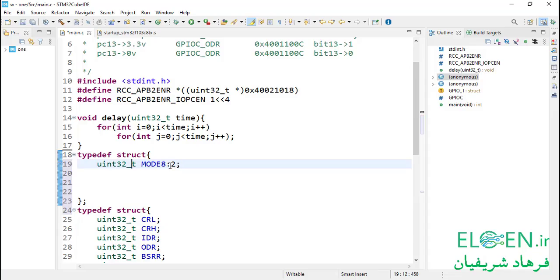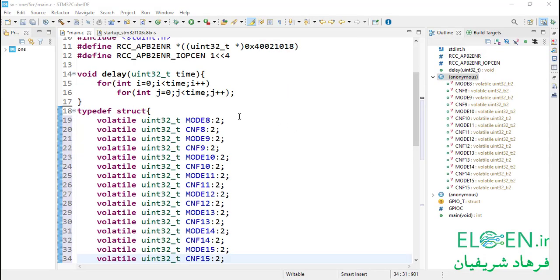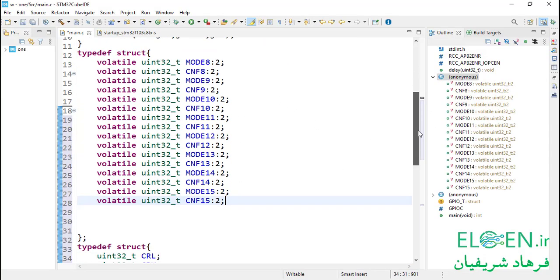And also before all bit fields you have to add volatile. One might ask, if our bit field is 2 bits, why should its type be uint32_t? Because bit field type specifies its alignment and if it's signed or unsigned. I wrote other bit fields according to CRH register.